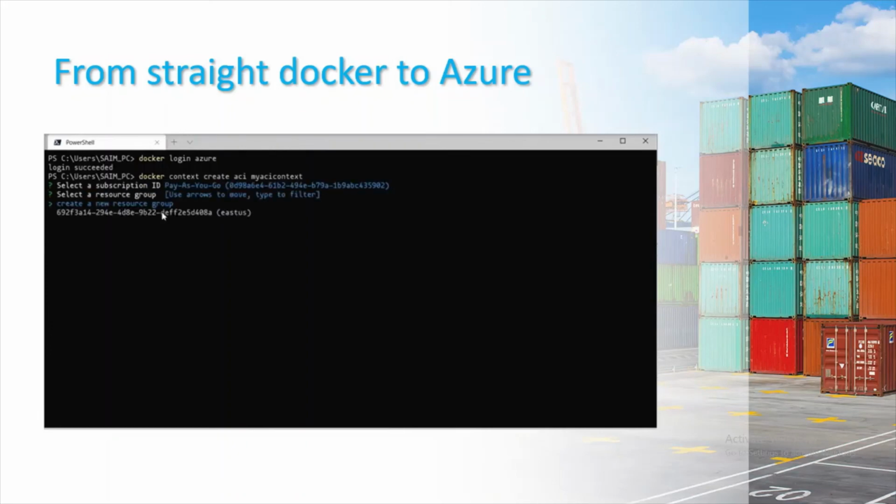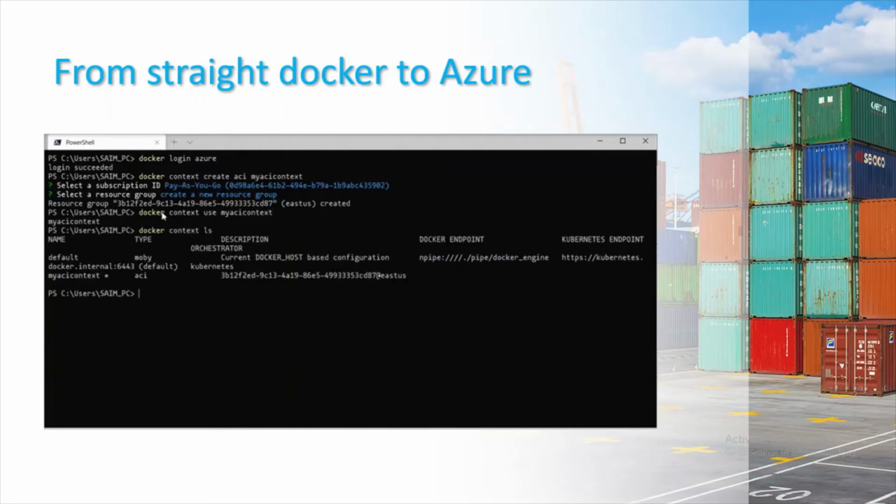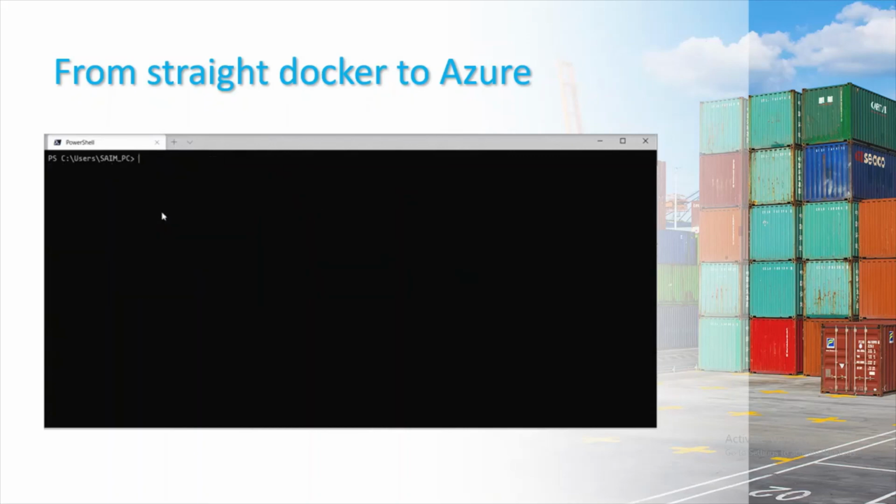It detected the subscription I have in Azure. Now it creates a resource group. If I already have one, it detects that. If I don't have any resource group, it creates a new one. Then I switched to the new context that I created. Then I deploy containers into that, deploy the compose or everything, and it deploys our web app inside it. So that's the whole flow of our app.